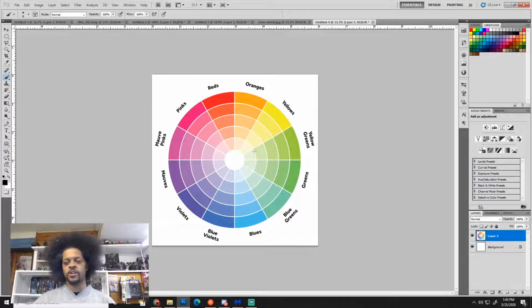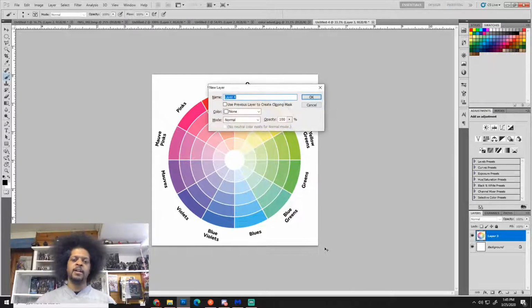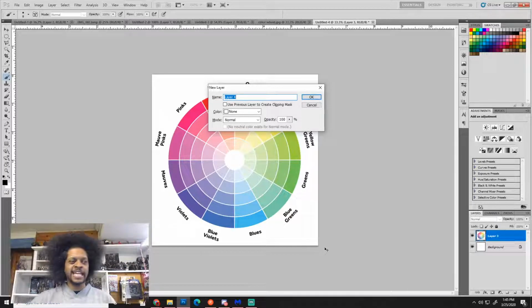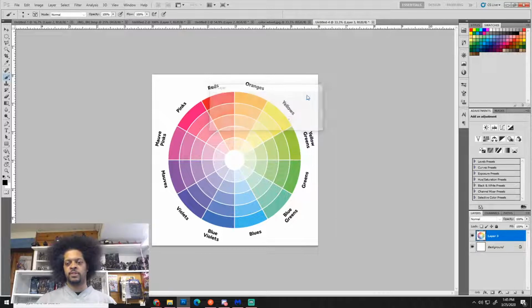Now from there, you're going to want to start a new layer. You can start the new layer from down here with the little square that has the edge bent up, or you can hit Command Shift N, which brings up a new layer. It'll bring up this text box and give you a new layer, and then you hit enter or hit OK.